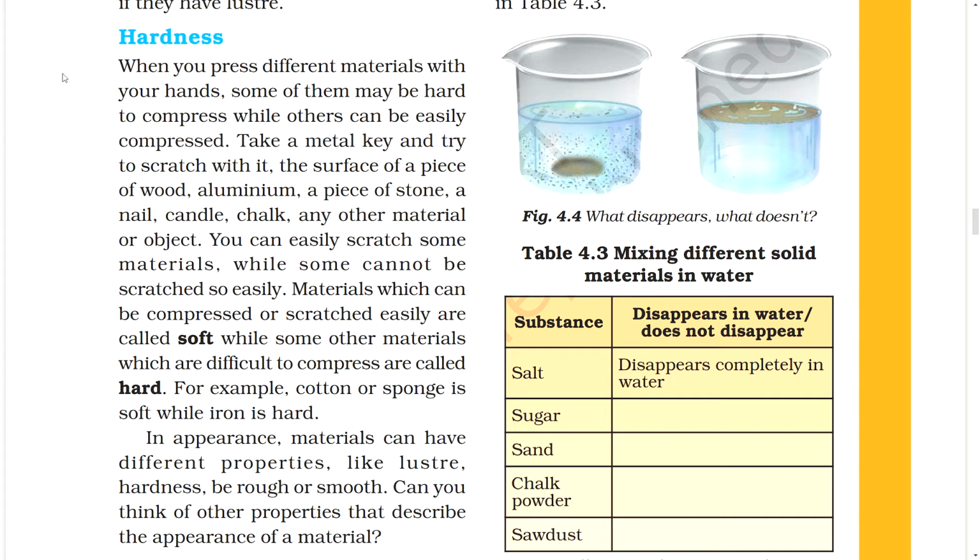Materials which can be compressed or scratched easily are called soft, while other materials which are difficult to compress are called hard. For example, cotton or sponge is soft while iron is hard. In appearance, materials can have different properties like luster, hardness, being rough or smooth. Can you think of other properties that describe the appearance of a material?